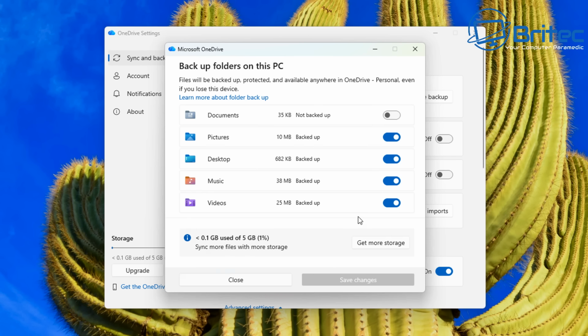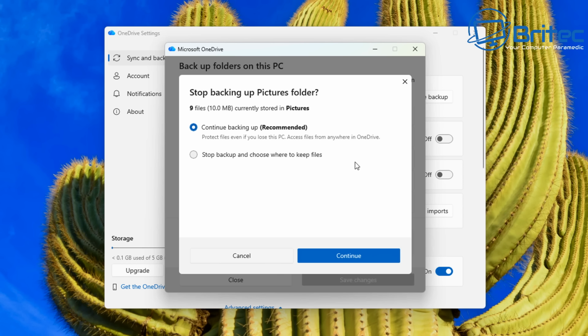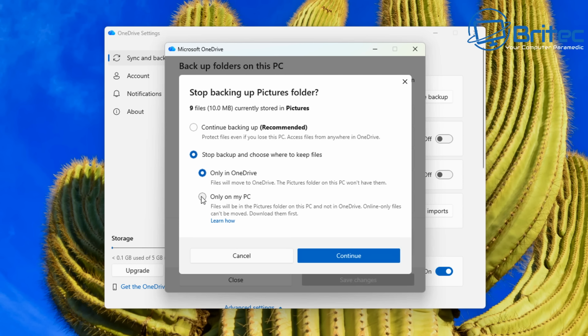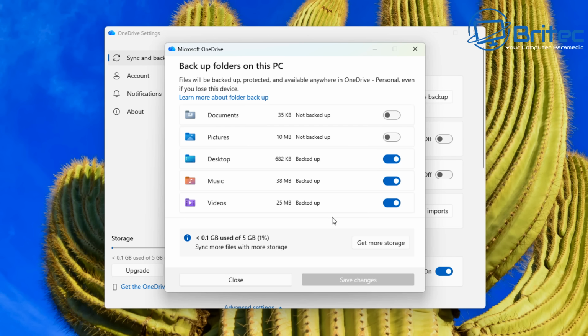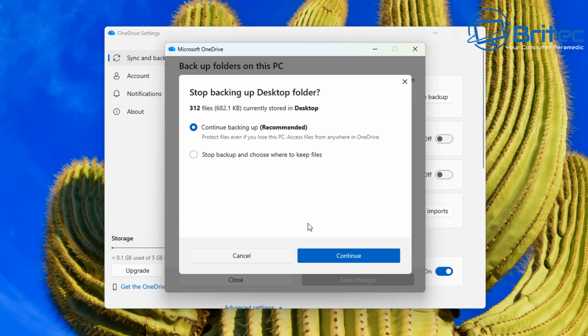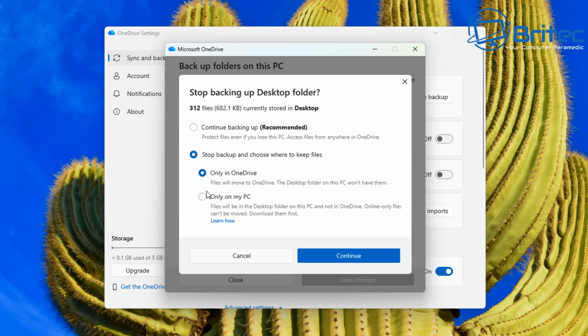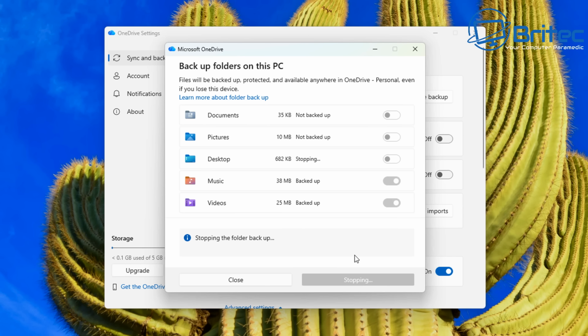So we're going to click OK right here, and we're going to move on to Pictures, toggle it off and go to Stop Backup and choose where to keep files. We don't want it only in OneDrive. We want it only on my PC, and we're just going to repeat this process all the way through until you've turned all of these off. It's important that you do this step because we don't want files being synced to OneDrive.